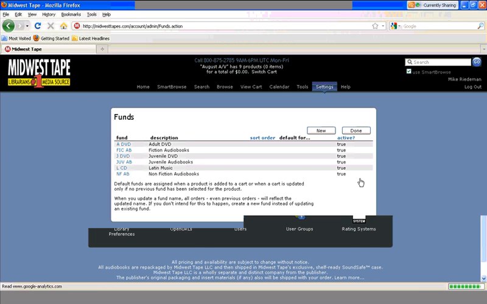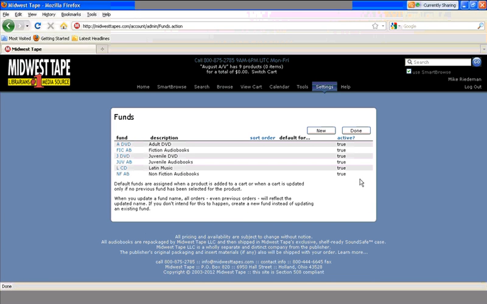We'll click on this funds. And like the branch distributions, you do have the ability to set these up yourself. So you would just click on New to set up a new one, or we could click on this fund abbreviation here to edit an existing one. Let's look at this adult DVD.